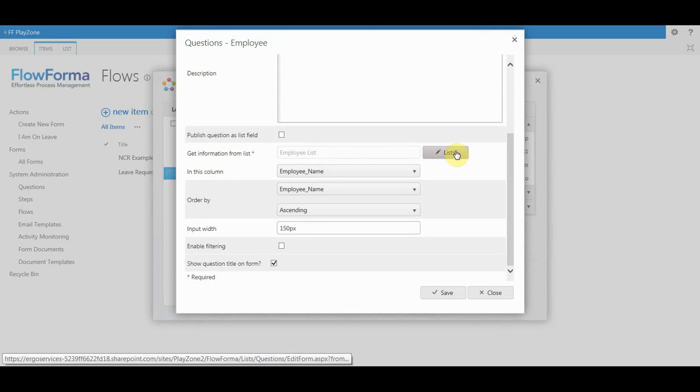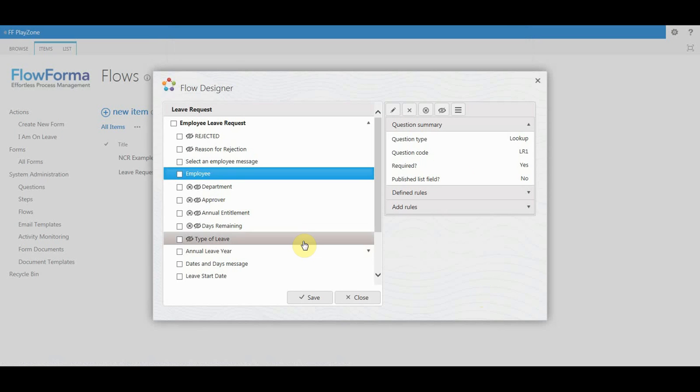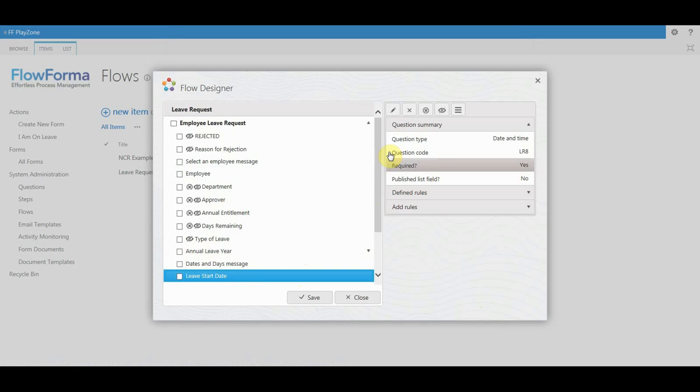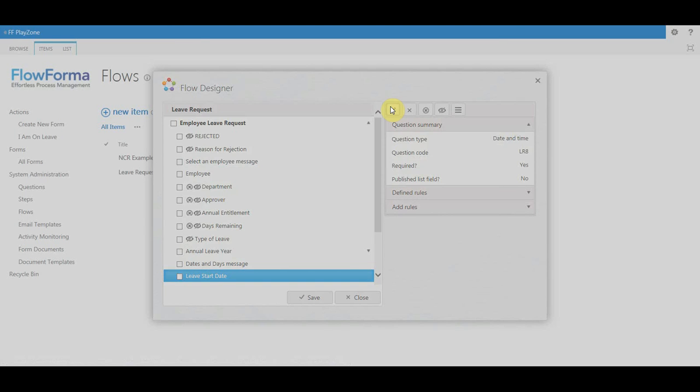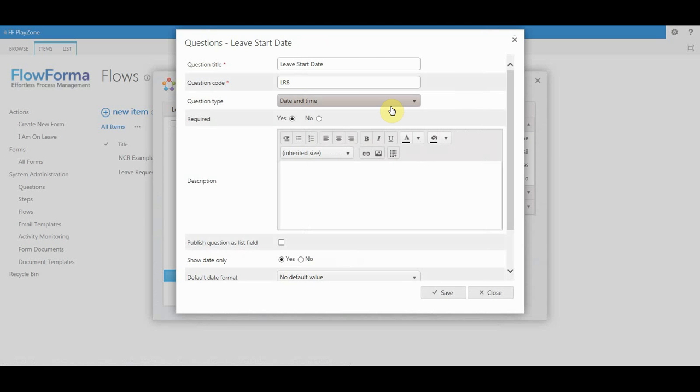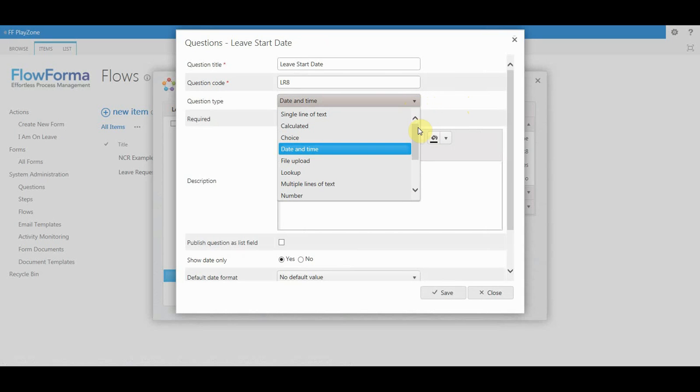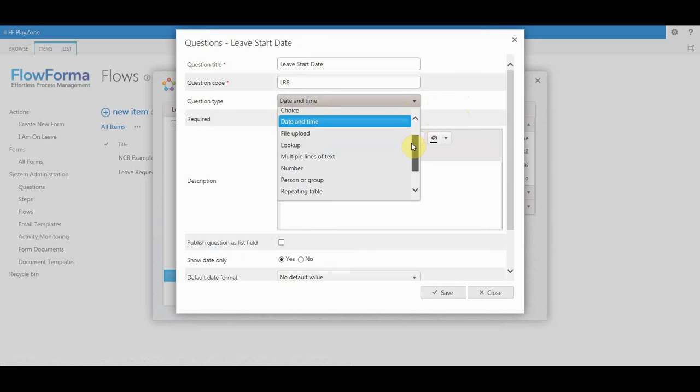The questions are configured using a web form, and the parameters for the particular question type are shown. In that case, we saw a lookup. Let's have a look now at a different question, the date leave start date, which is a date and time question. In this case, we see a very similar web form. However, the parameters below are a little bit different. There are a lot of different question types available, and for each one of the question types, different parameters are shown relative to that particular question type.